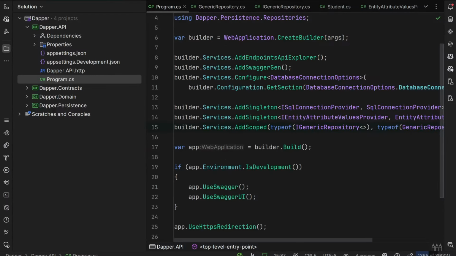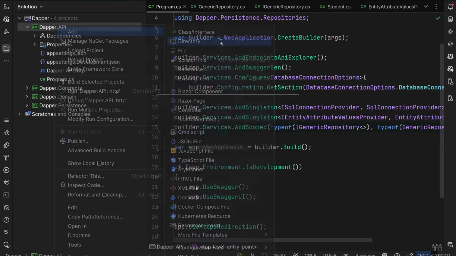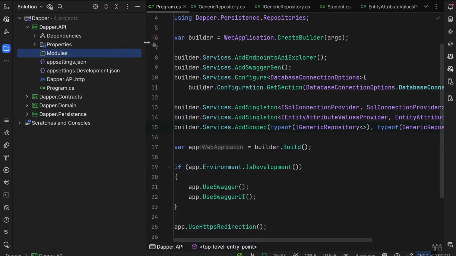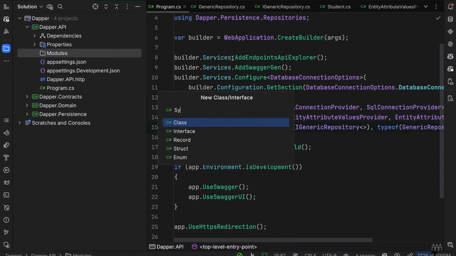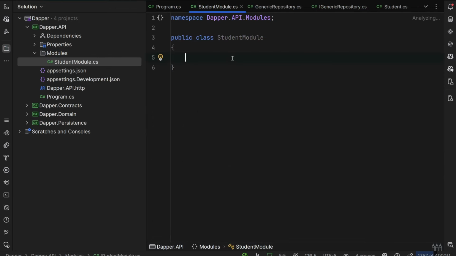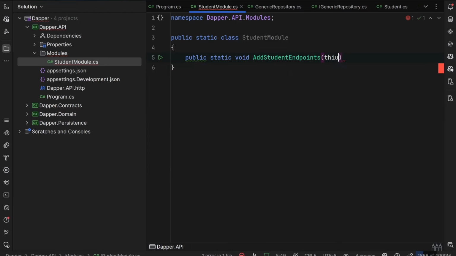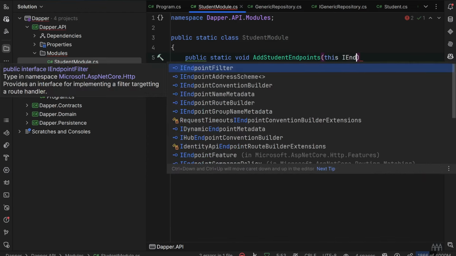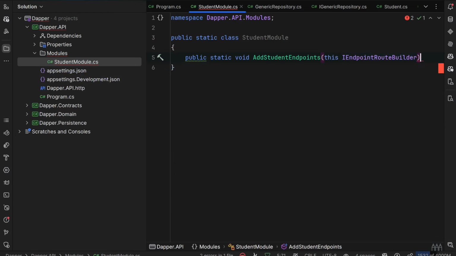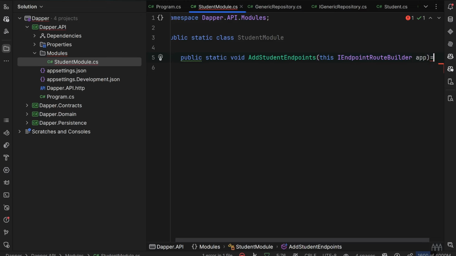And now the final part, we have to define the endpoints for our students. So I'll just create one directory in our API that will be called modules, and inside of it I'll create student module.cs, and it will be a static class. In here I'll just use public static void add student endpoints, and it will be the extension method for the IEndpointRouteBuilder. It will be called app in that case.